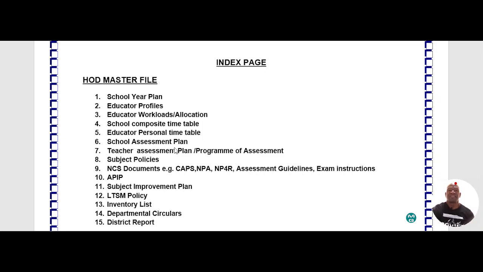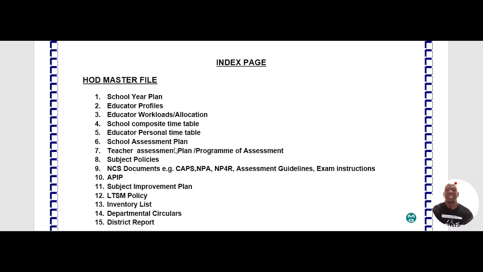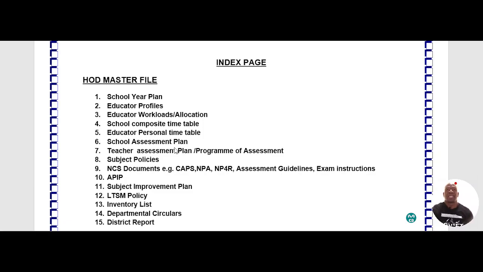file. This is a very important document which must also be shared with the parents in order for them to know dates on which their kids are going to be assessed at school, so that they should make sure that they are not absent from school, but they are there in order to write those assessments. So the School Assessment Plan is one of the documents that should go into the master file section of the HOD file. So it must be developed in such a way that it includes all the grades that are in the school, because it is called a school assessment plan.